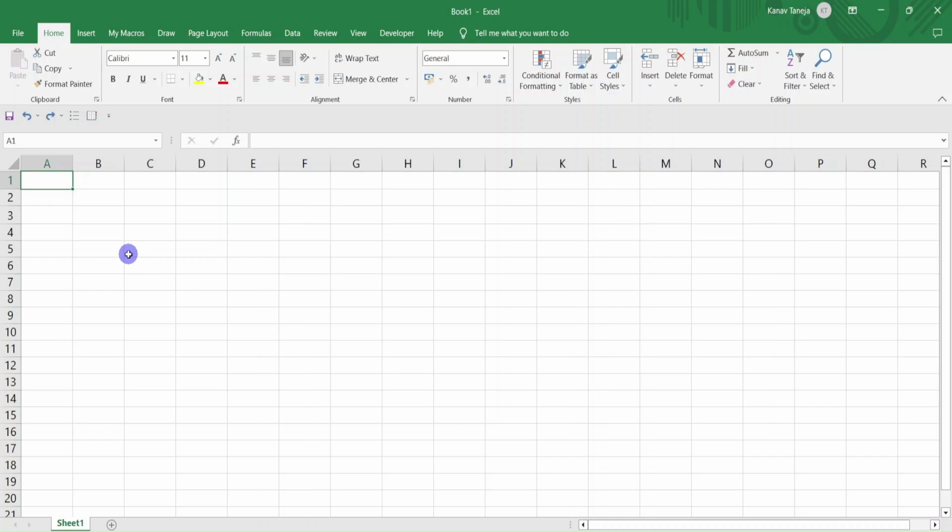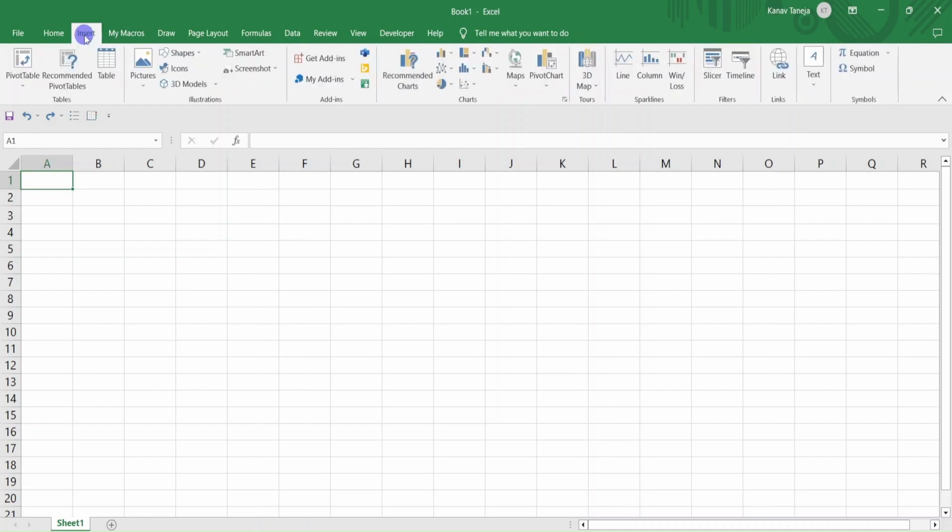Alright, let's go over a quick rundown of all the elements that make up Excel. We'll start with the ribbon. All these tabs, which say Home, Draw, Insert, etc., are ribbons, and all these ribbons have their specific tasks. For example, Insert will give you options like inserting pictures, shapes, icons, charts, etc.